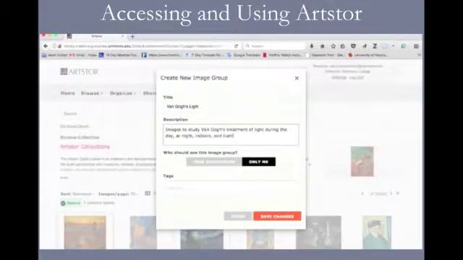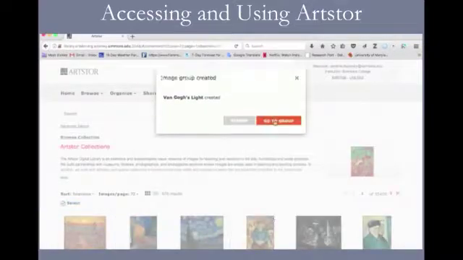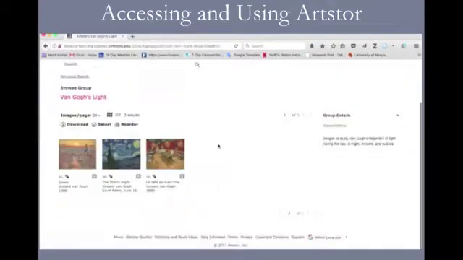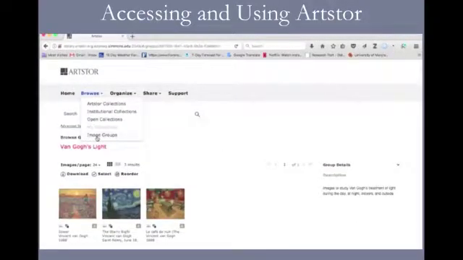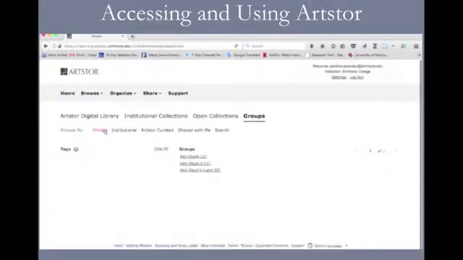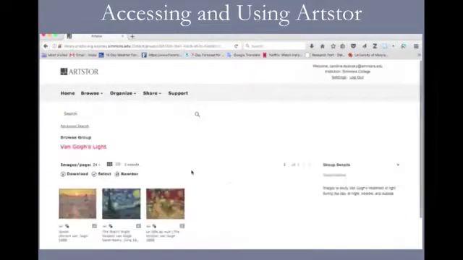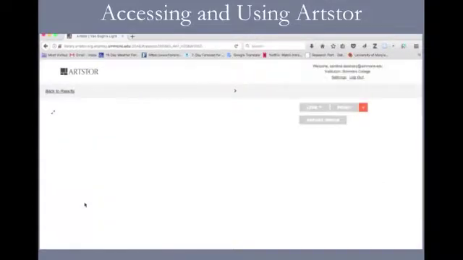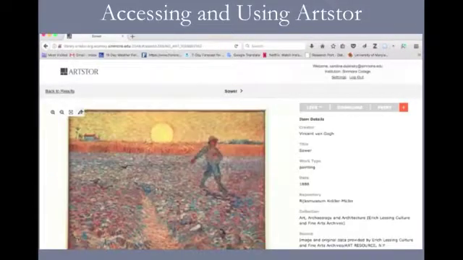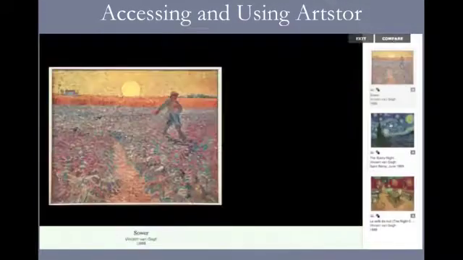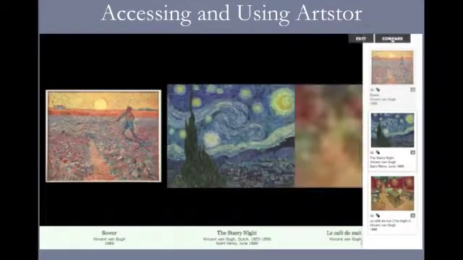brief description. To access our image group, we can pull down the Browse heading and select Image Groups, then select the Private filter, and you can see your private image groups. From here, you can view the images just as you did from the other search results page, but this time, when you click Compare, it will reveal only the other images in your group.